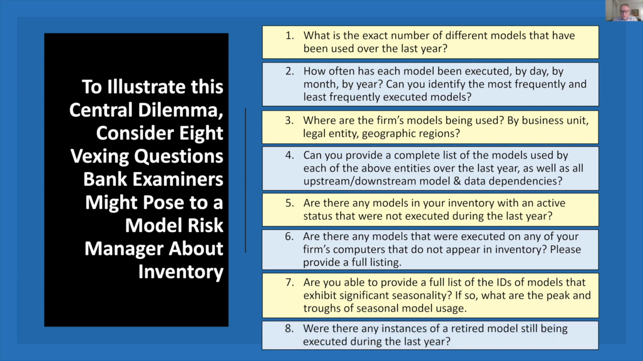And lastly, were there any instances of a retired model still being executed during the last year? The model's been retired, and yet it's being executed. There may be legitimate reasons for that. Could be a research group, could be used as a benchmark, but if it's been retired and is still being used, that is something that model risk management should be aware of.